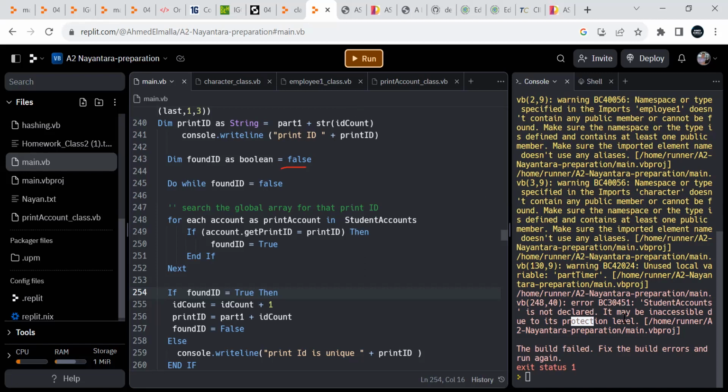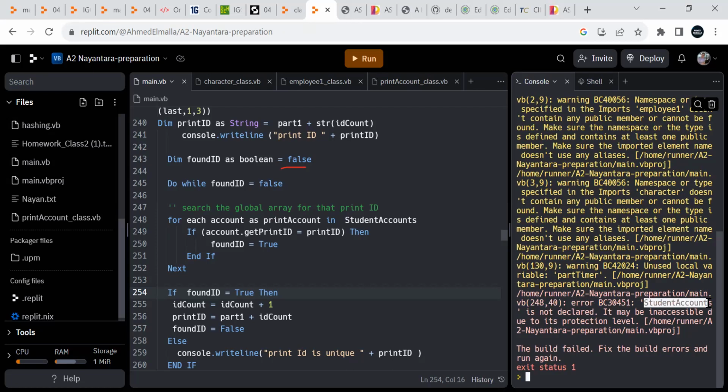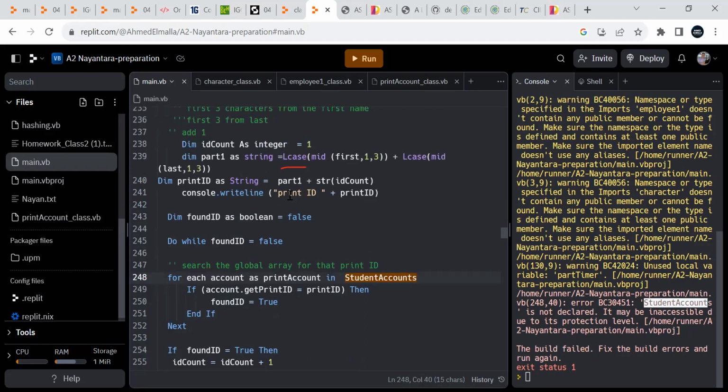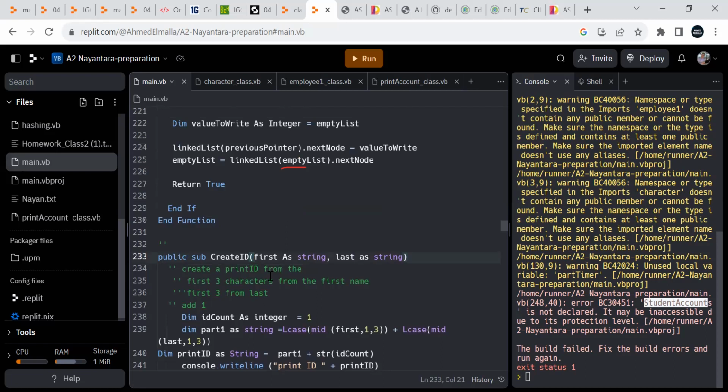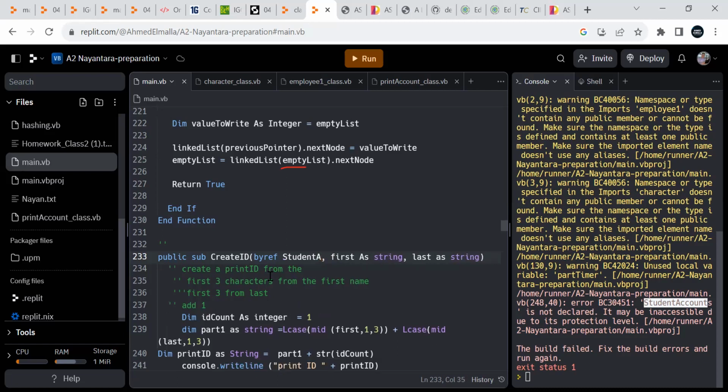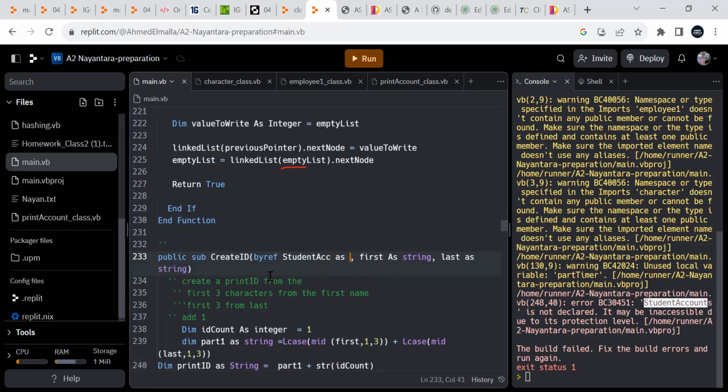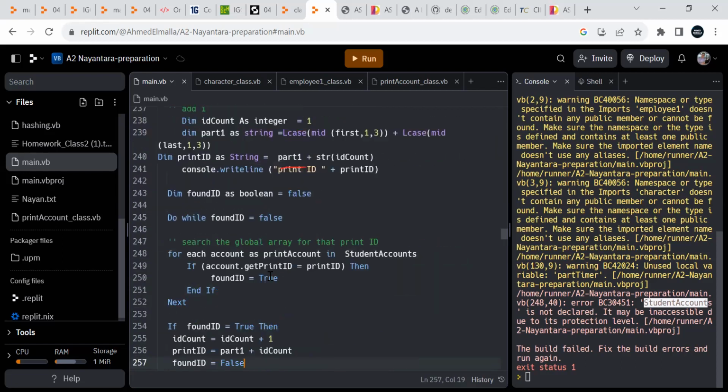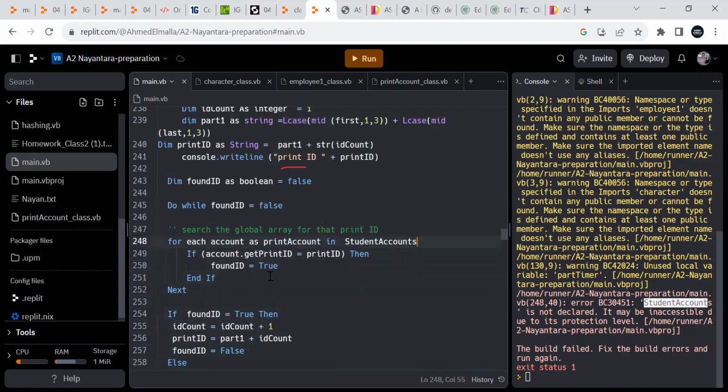Okay, so it may be inaccessible. It tells me student accounts is not declared. He doesn't see it declared. So I would say an easy thing: we should make it global, but I would say by reference student account as print. This is just to solve the thing on the fly.